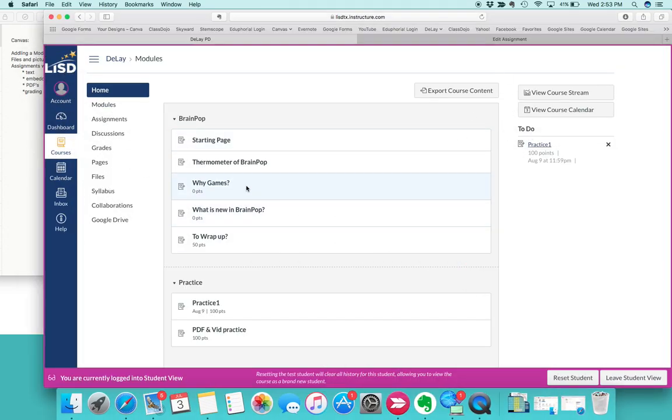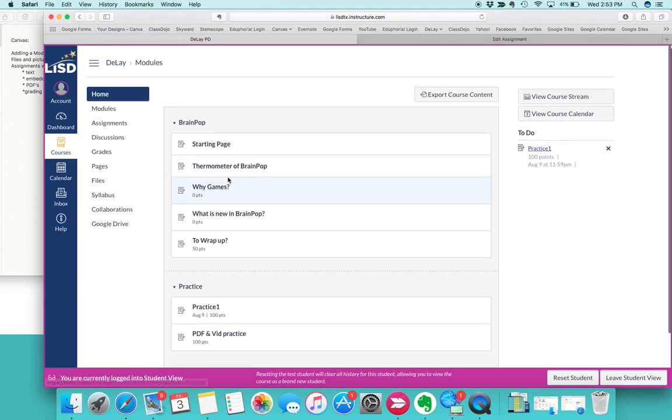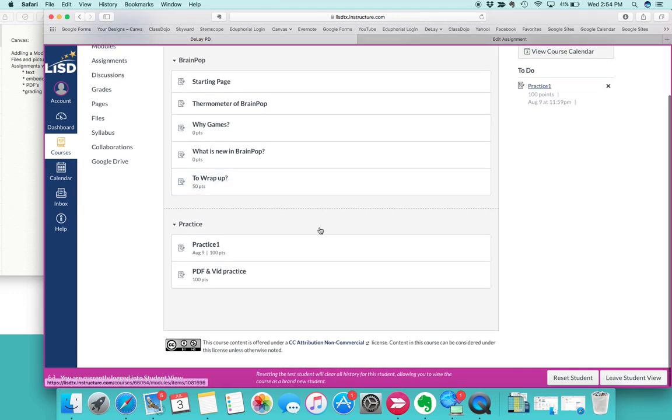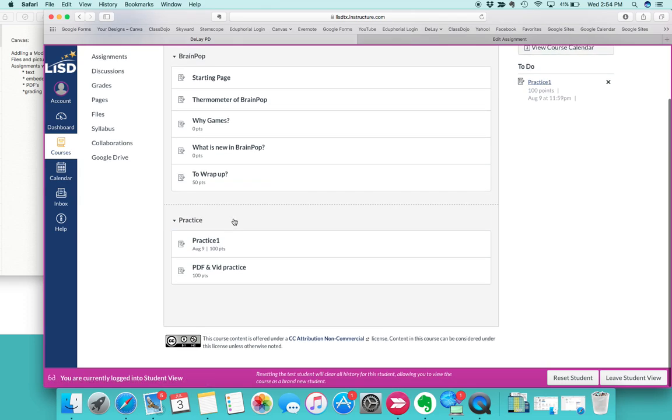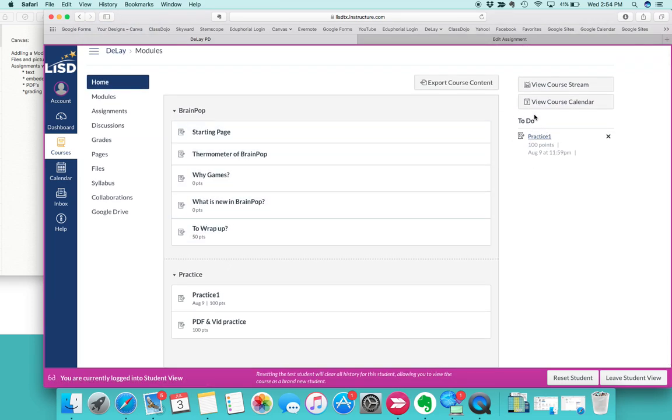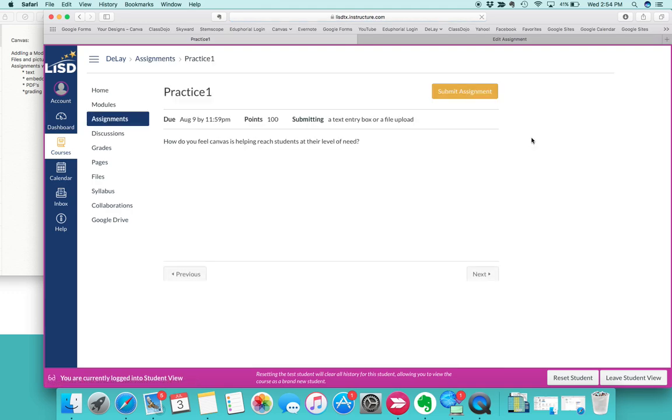From here, the things on the left-hand screen are a little different. The things in the middle, if you notice, are way shorter than the teacher view. So these are all the things that a student could do, and this is what they need to do. So I'm going to come over here and click on Practice 1, because that's the assignment I need to do.